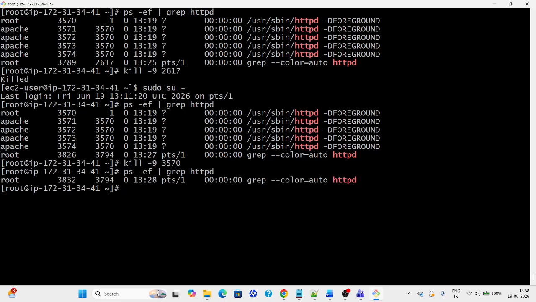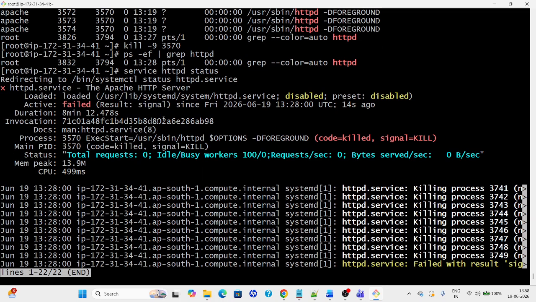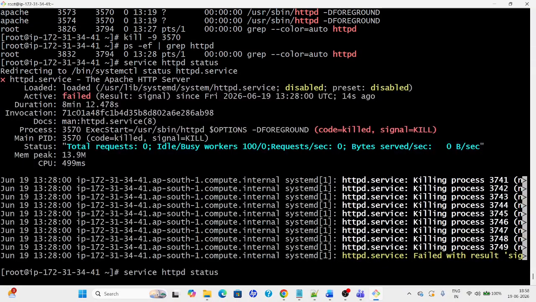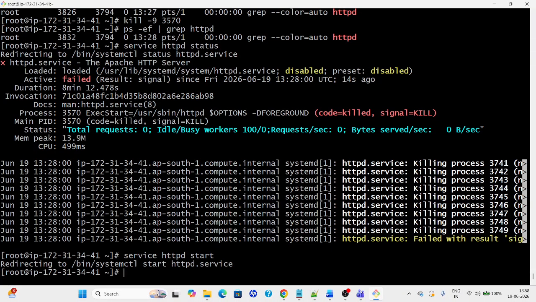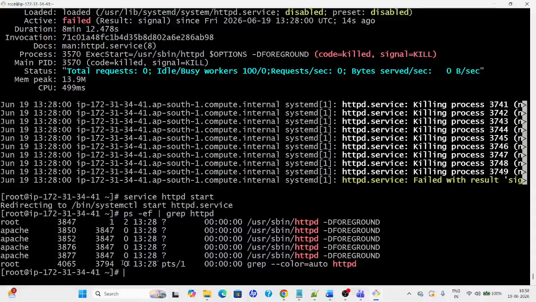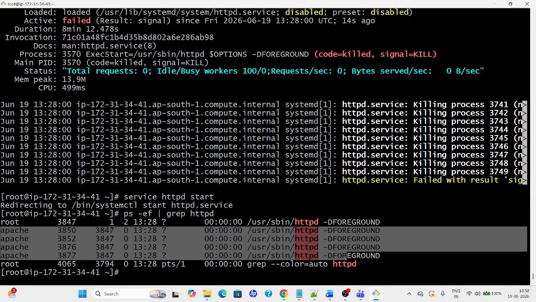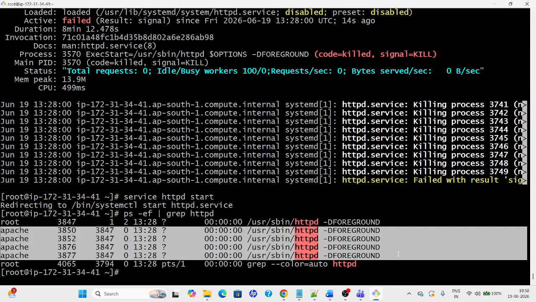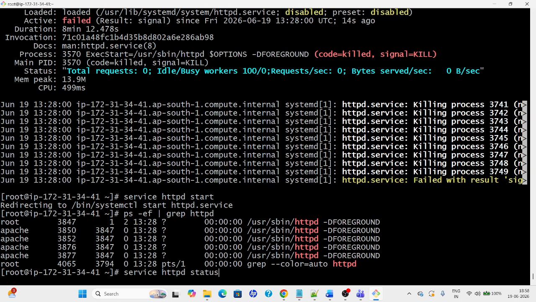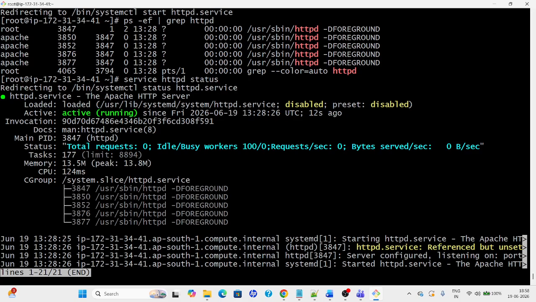Also if I check the service status of httpd, see, it is failed, because I have killed the Apache one. This is the one I killed, that's why it is not running. So if I start it again, it is started. Now if I check, all these Apache user processes are created, in the foreground, and if I check the status of that service, it is running.